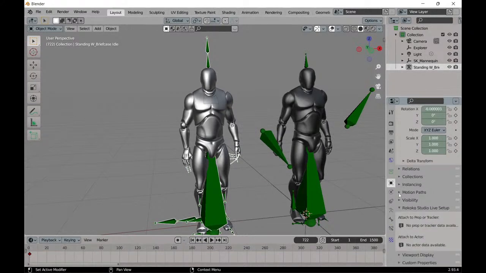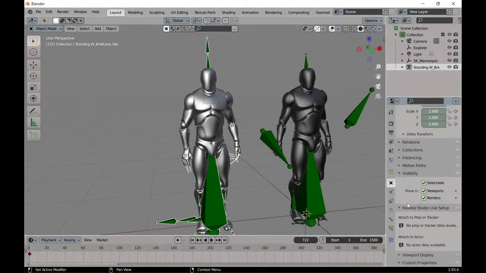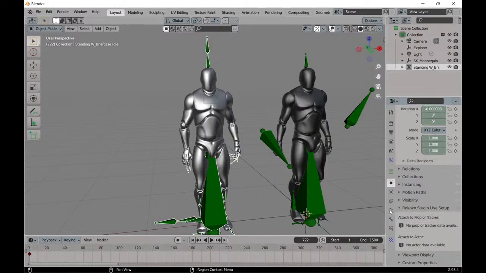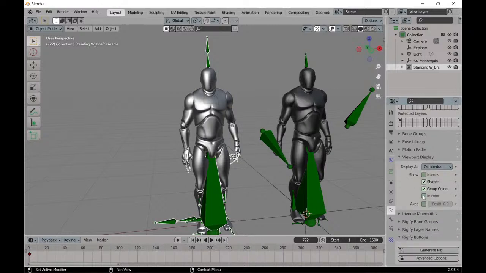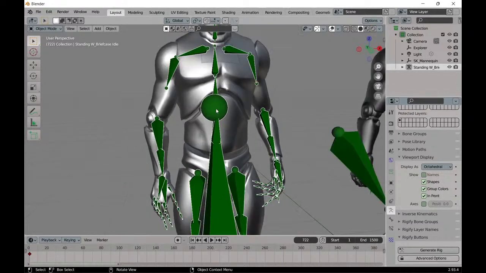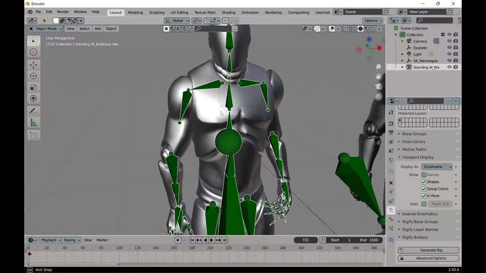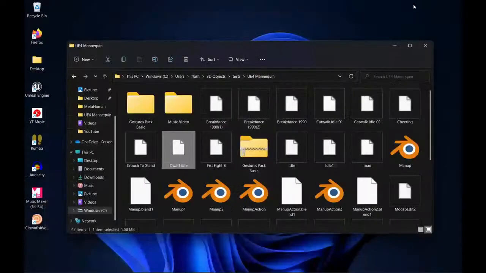It could be called bones, it could be called armature, pretty much the same thing. And then you have to go to the armature tab over here and go to viewport display. And then you have to select in front. So that's a whole lot of steps that you got to do in Blender in order to get it in front. See that? So let's minimize that.